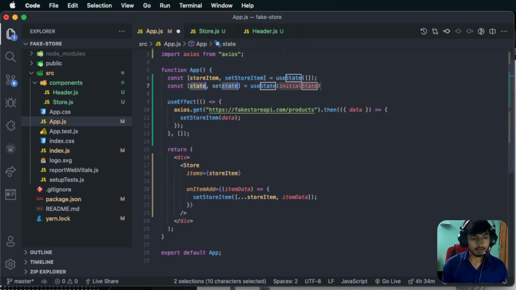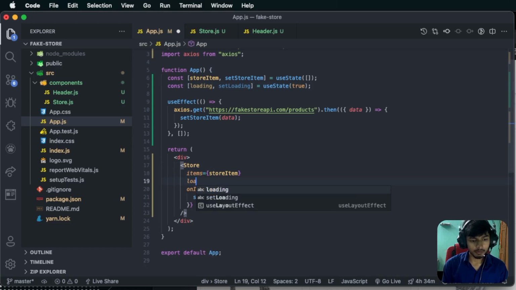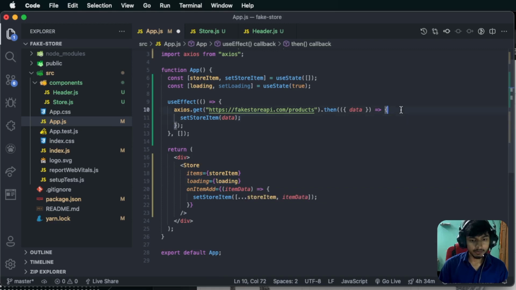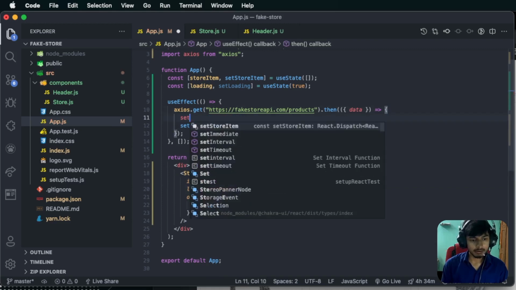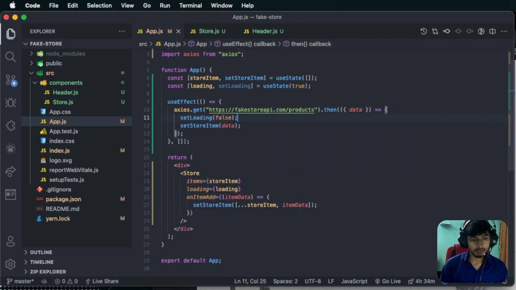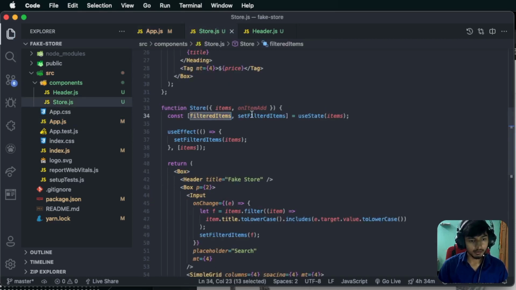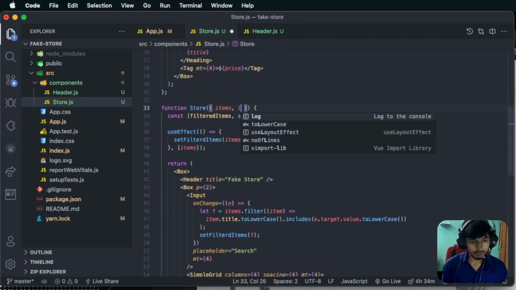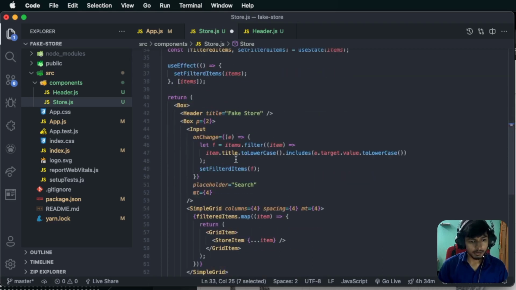Use a state loading, which will be by default true, sorry, not false, true. And we're gonna pass another prop called loading, which will be loading. And when it successfully fetches the data, we're gonna set loading to false. All right. And in here we can remove this, we don't need that. Let's add loading.